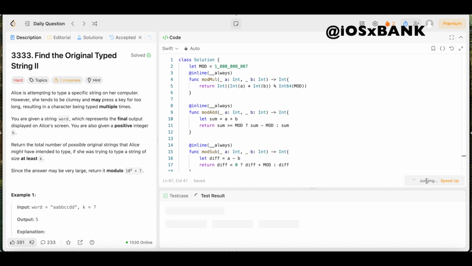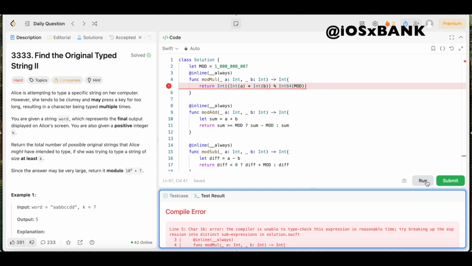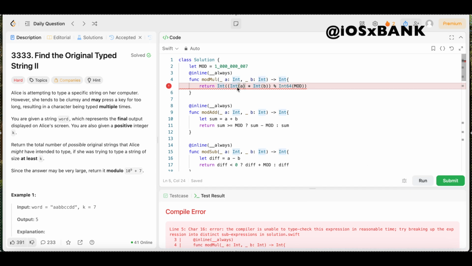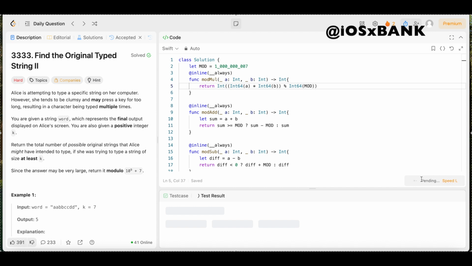Let's see, y'all. Oh, I'm sorry, y'all. I see what's going on. So this should be right here. This should be N64. Let's see if that does the trick. Hopefully that does the trick. We'll see. And there it is, y'all. Finally, y'all. That's what I'm talking about. So let's go ahead and submit it. Let's make sure it's still accepted after we submit it.